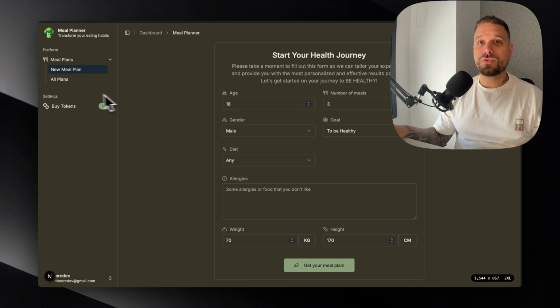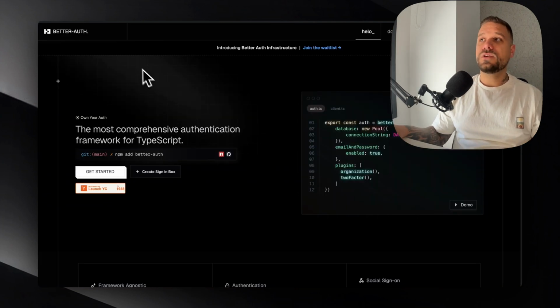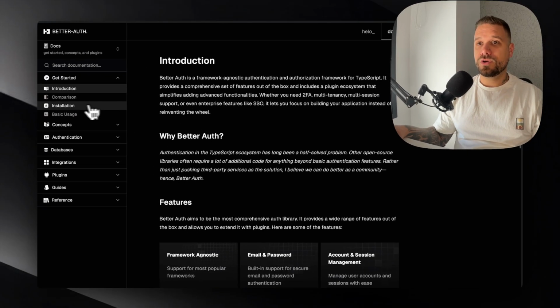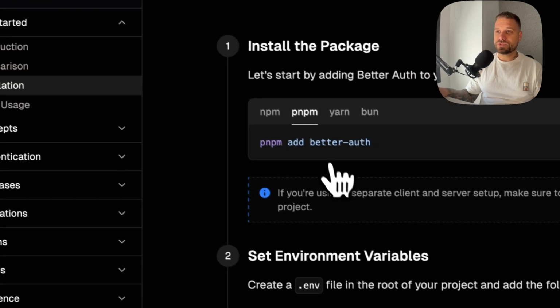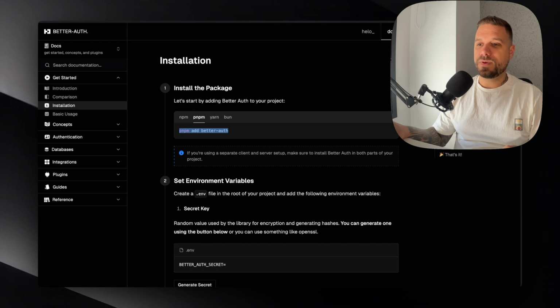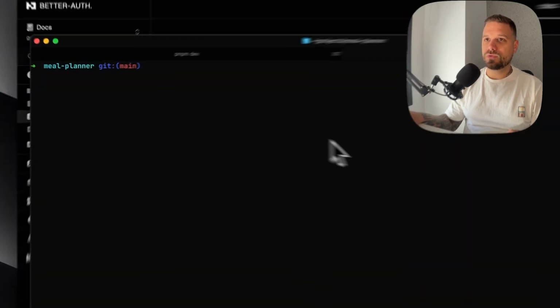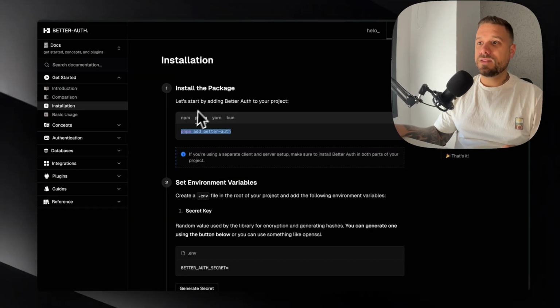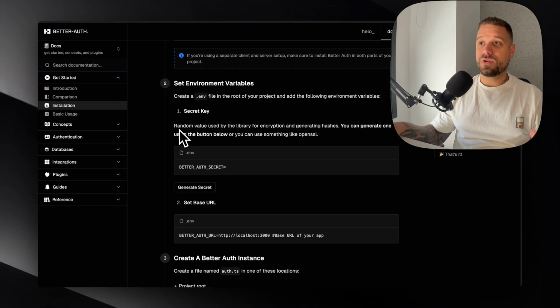We are going now to Better Auth documentation. So here we are clicking on docs and we are going to installation. So first thing we need to do is to add the Better Auth dependency. So I'm going to add that one to our meal planner. I'm running pnpm add better-auth. And now we need to set our environment variables.